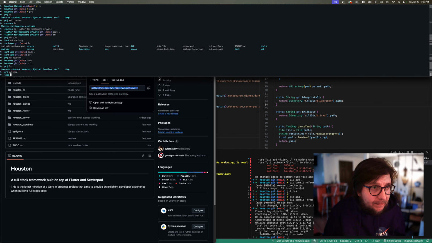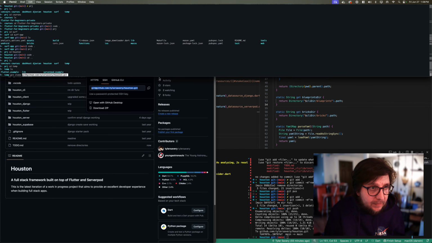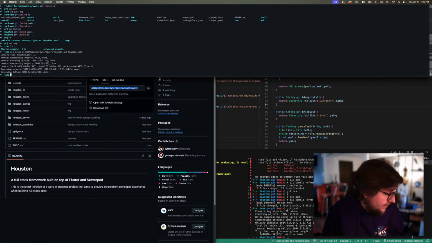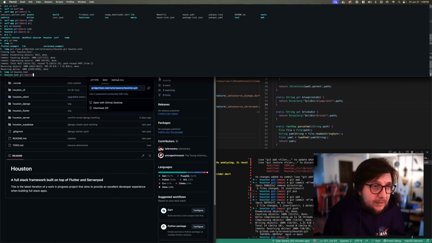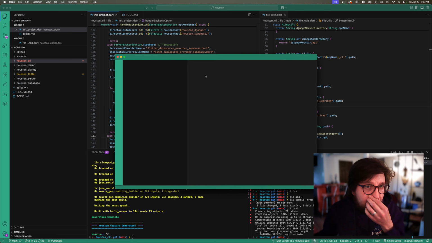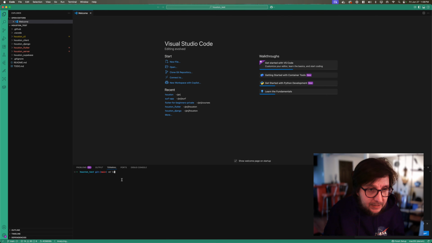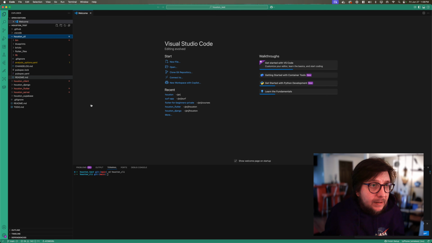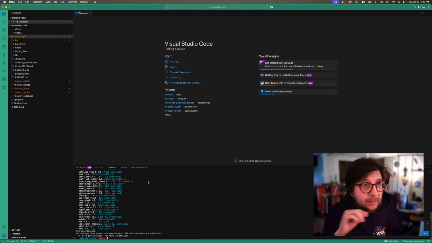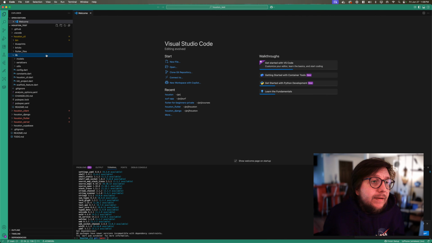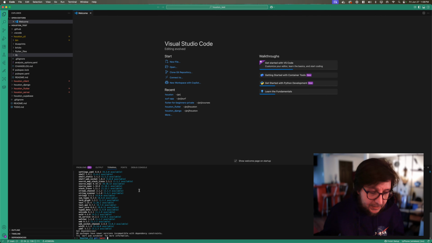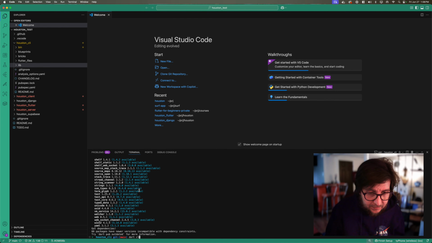I think I have a temp directory. Yep, let's do it in there. Git clone Houston, Houston test. Let's open this up. Yes, I trust the authors. And we go into the CLI, and we will need to do a dart pub get. Then let us run the CLI, bin/cli.dart.